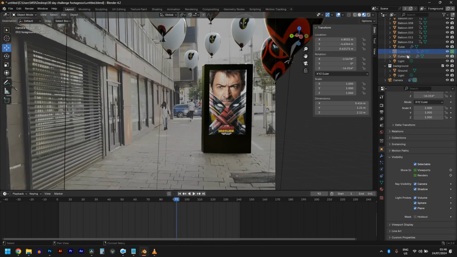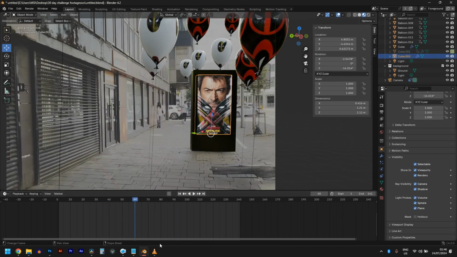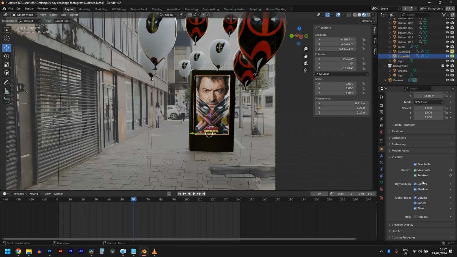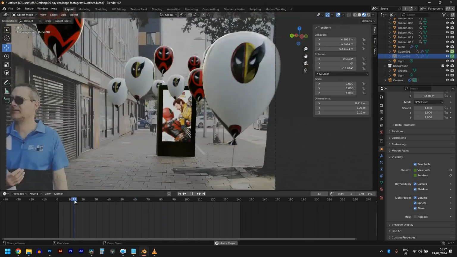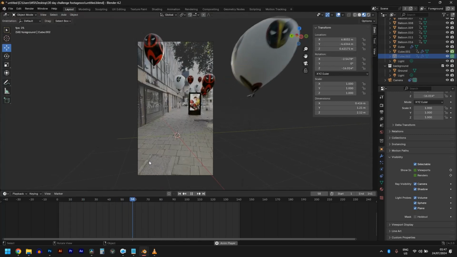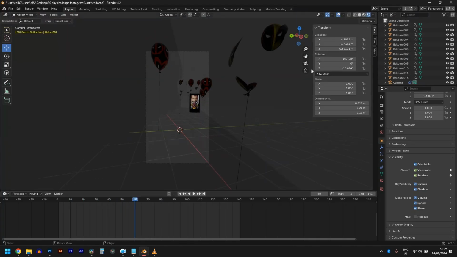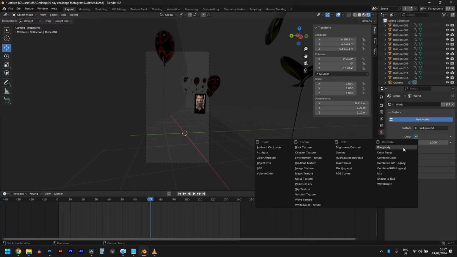Now for the second one, cube 2, we are doing the reverse of that. So at 60, let's click the keyframe so it shows up at 60. Then at 59, we turn it off and we add another keyframe. So now you will see that it will switch here at that point. The simple switching animation. Now in our rendered view, let's add an environment texture.